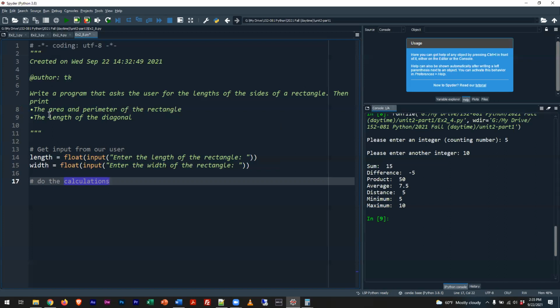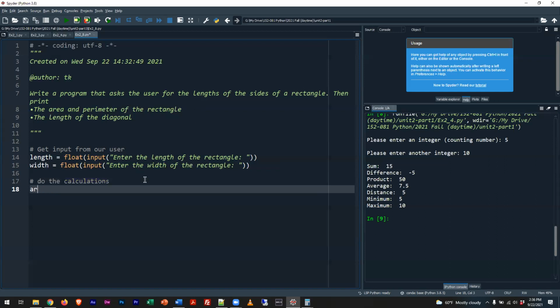The thing that they're asking us for is the area and the perimeter of the rectangle. All right, so area, how do we calculate the area of a rectangle? Sounds like the fertilizer problem, right? What's the calculation for that? Length times width, right? So we are creating a variable called area. It will be equal to the length times the width of what the user entered.